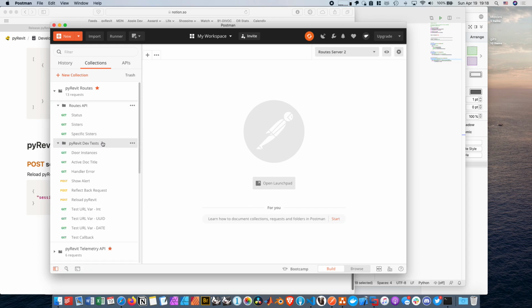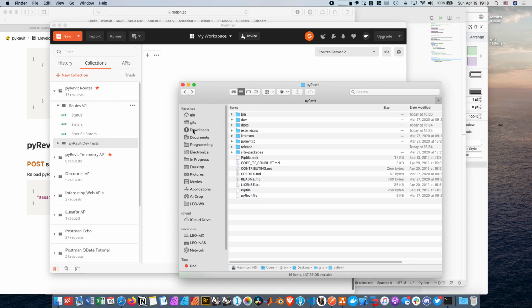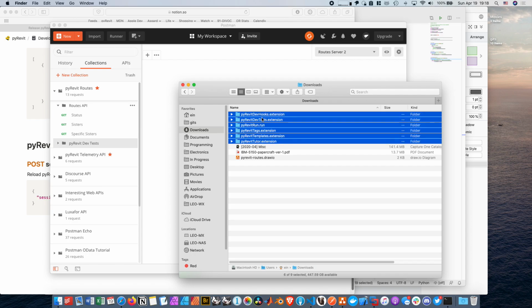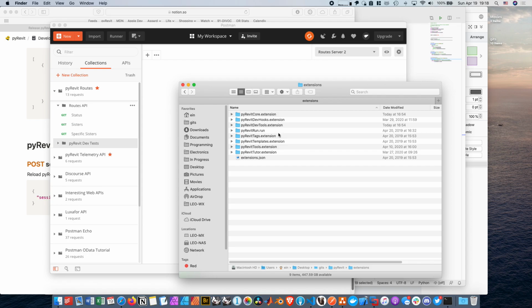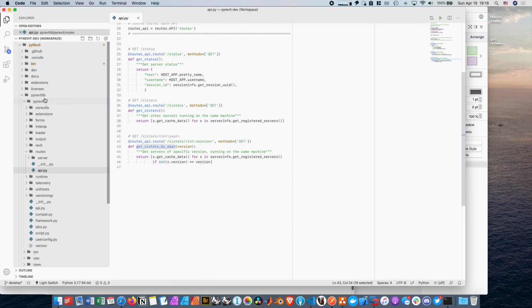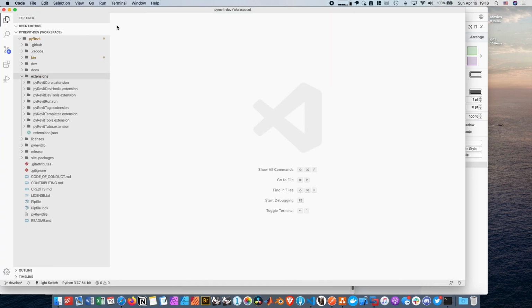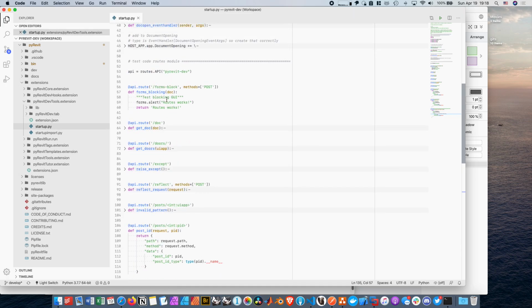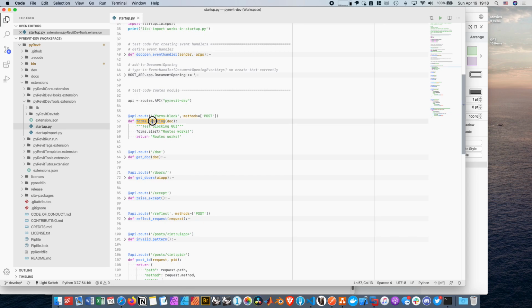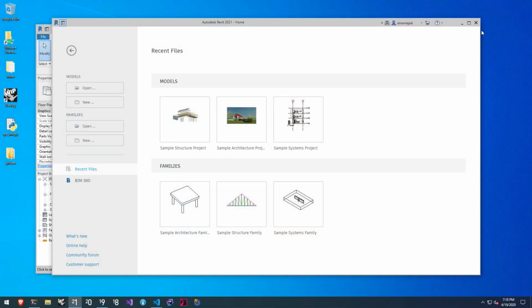If you are a developer and you get the Revit API, let me actually put that back into my extensions directories. If you basically clone the PyRevit Git repo and go under the PyRevit DevTools, in the startup py of the PyRevit Dev, there's a whole bunch of these as examples and tests and whatnot. Like one of them is forms blocking. You can actually show a form to the user.